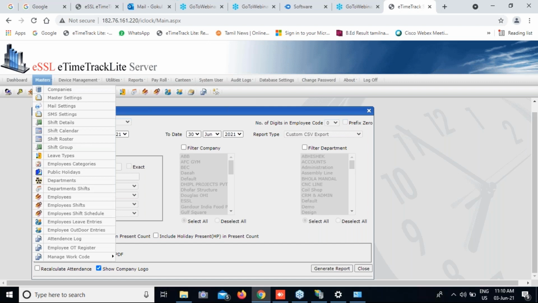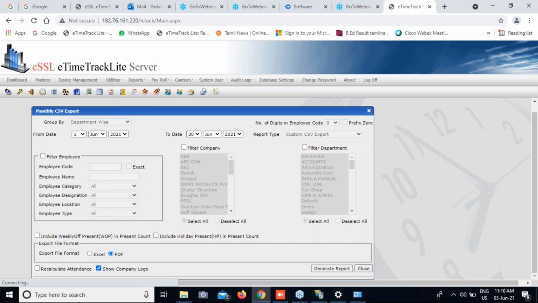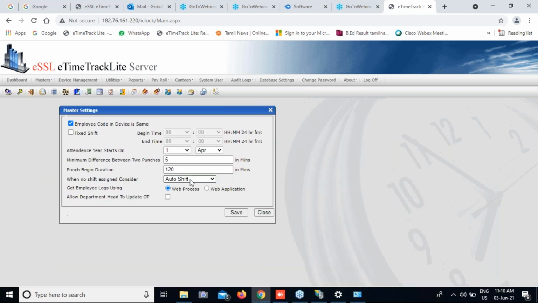If you set auto shift, it will work based on the shift. In some companies, multiple employees are rotating their shifts. Based on those shift timings, it will take automatically.